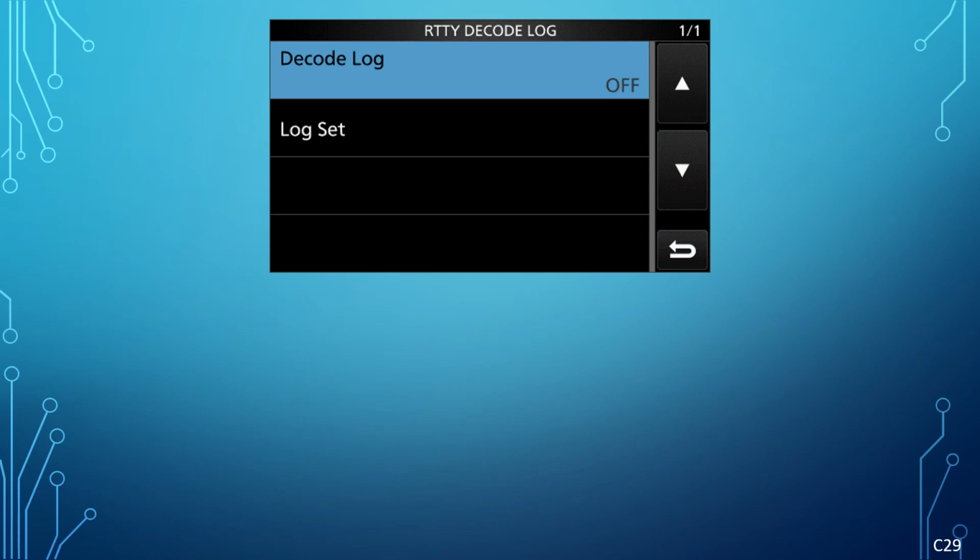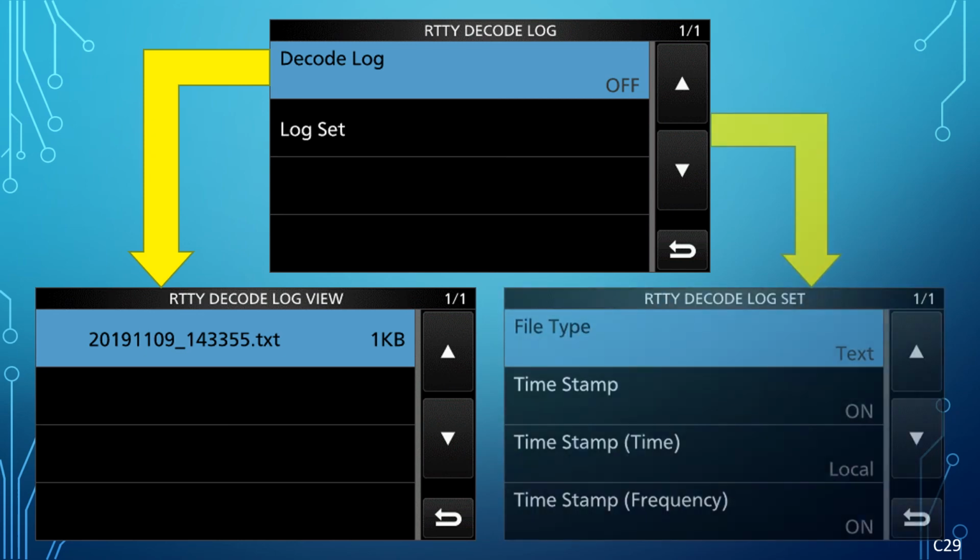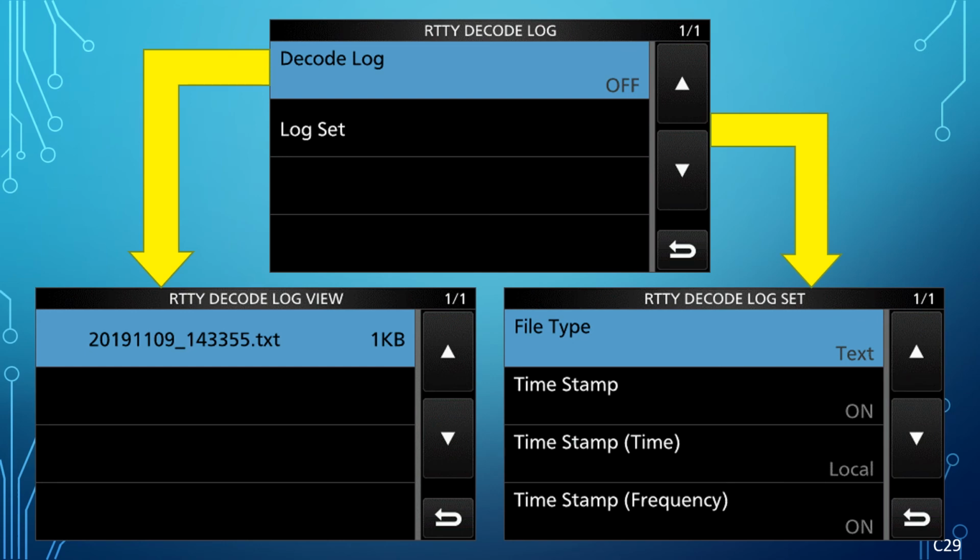Choosing the log button opens the RTTY decode log menu. The decode log option shows a list of recorded files. Each is date time-stamped and shows its size. The log set option opens a submenu to set the parameters of the logging operation.